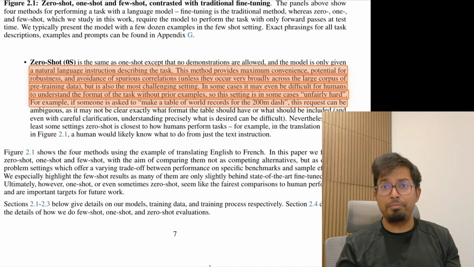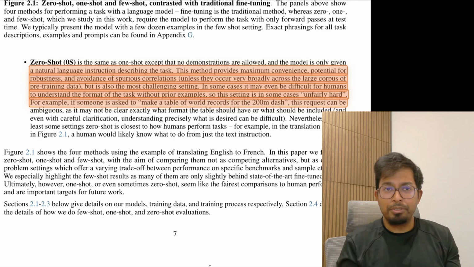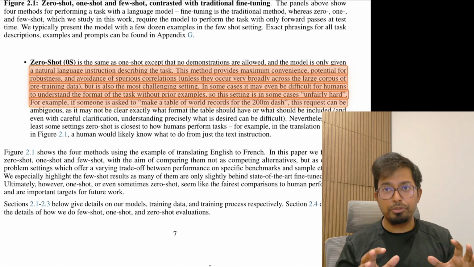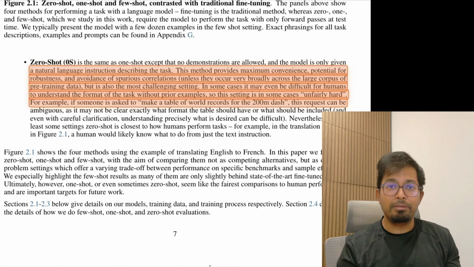If you ask a human to make a table of world records for the 200-meter dash, a person genuinely might not know the intended layout. So a low zero-shot score does not always mean the model failed to understand. Sometimes it means the task itself was underspecified.